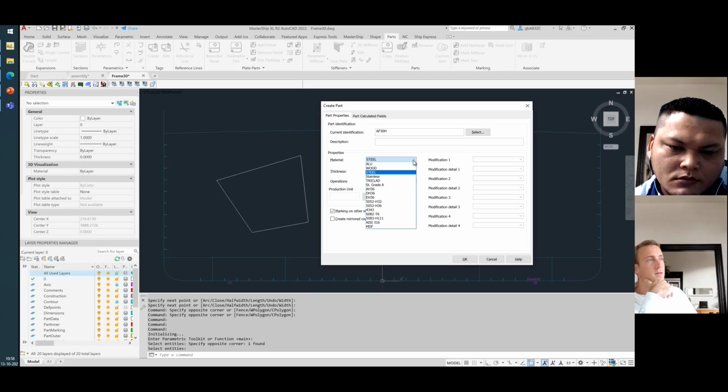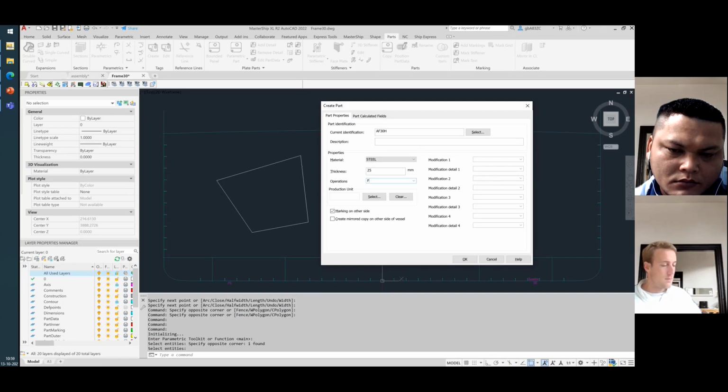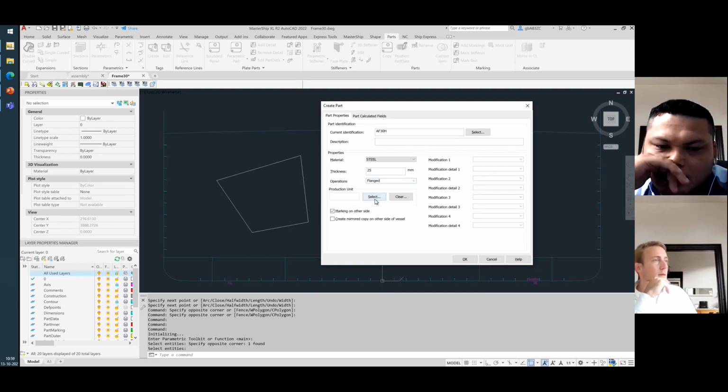Then you can assign it a material, steel, wood, I don't know what. And you can assign it thickness. So I'm going to make this a very thick part and do 25. And you can also assign it an operation. So maybe you say this needs to be flanged. Okay. And then you can click OK.